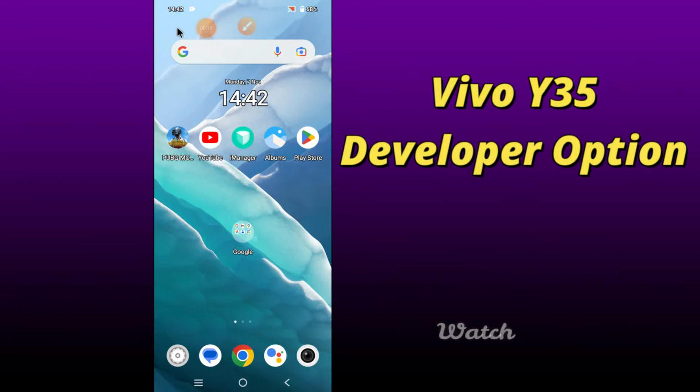In today's video, I'll be telling you how you can enable developer options in your device, Vivo Y35. So if you want to enable developer options in your device, you can do it by following a few steps which I'll be showing you in today's video.